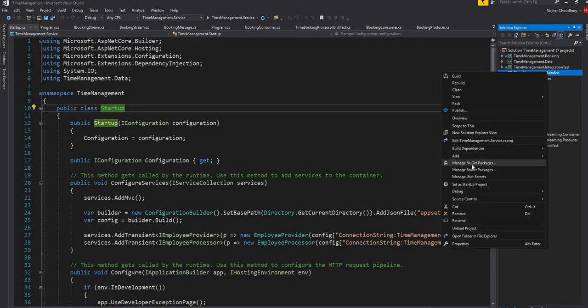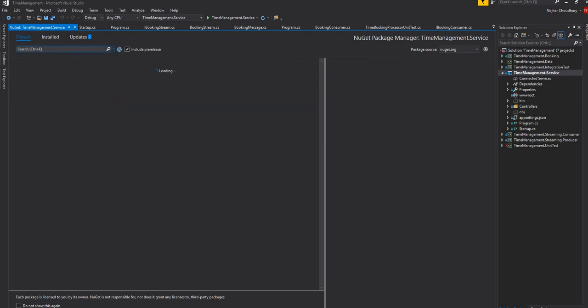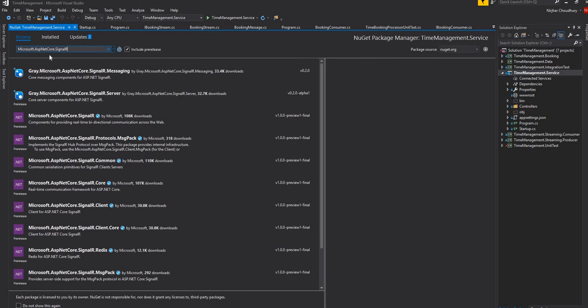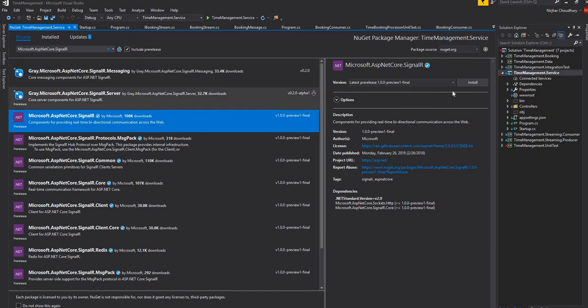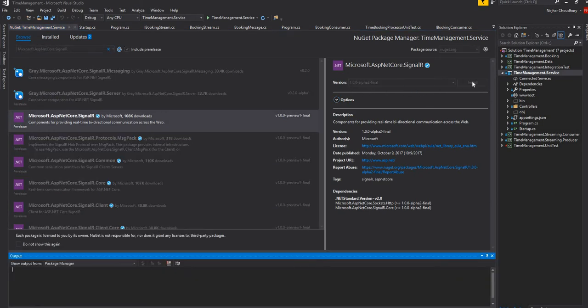I'm going to right click, manage NuGet packages, and search for Microsoft.AspNetCore.SignalR, and I'm going to just install the SignalR server project. I'm going to use the 1.0.0 alpha 2 final. That's the one which is working. I do not want to use the preview version. So I'm going to use the 1.0.0 alpha 2 final, and install it.